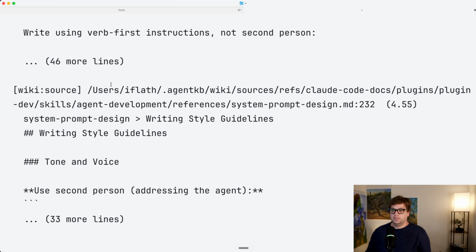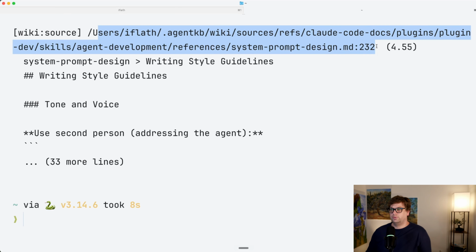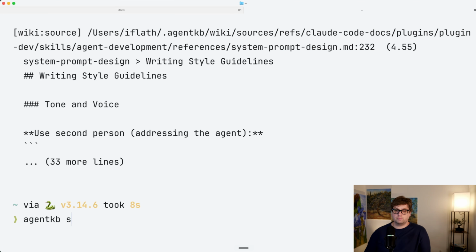I can also see verb first instructions, not second. So there's all kinds of stuff in here, tone and voice, and it collapses it down. It also has the full reference if it needs to go read more. And so I can scope this to the wiki. I can scope it to all kinds of different stores.